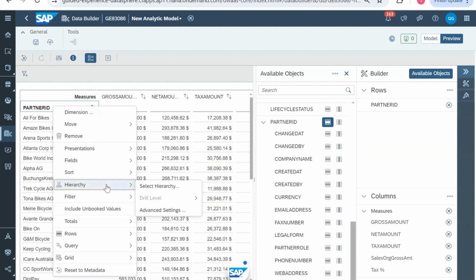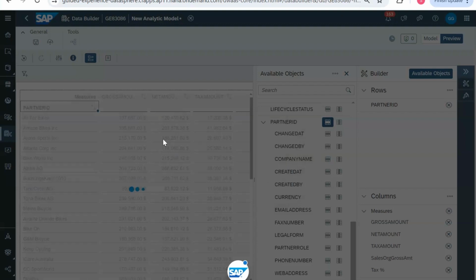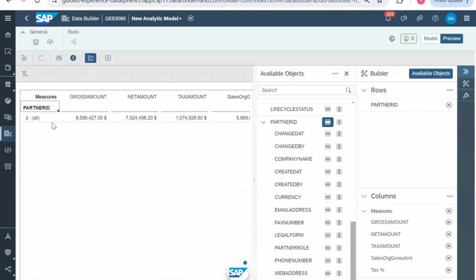So I have also defined a hierarchy for this field. Whichever field has a hierarchy associated, you will get a hierarchy option, and I have only one hierarchy available with me. By default it's a flat representation. You can change it to selected hierarchy. You can create multiple hierarchies and select whichever you need for your representation, and you click on OK.